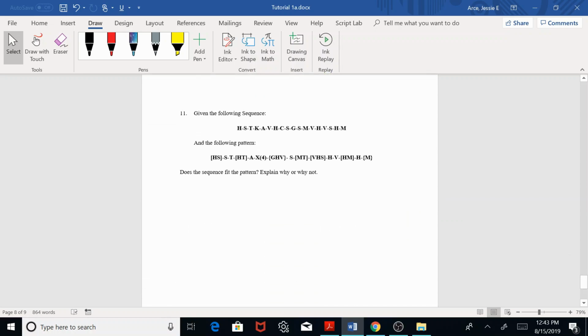Next, given this sequence right here and the following pattern, does the sequence fit the pattern? Explain why or why not. So let's just look at it. In this pattern, position 1 can either be an H or an S, which is good because there's an H there. Position 2 can only be an S, so that follows. Position 3 can be a T, that follows.